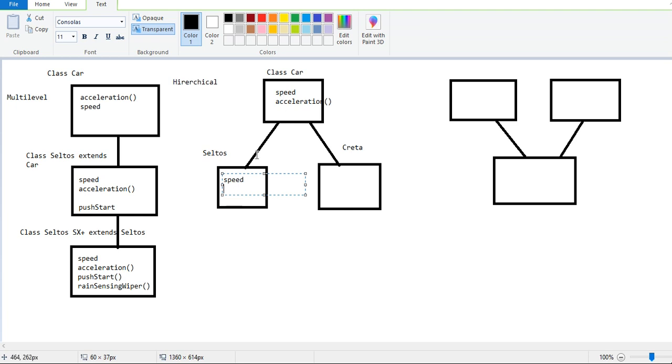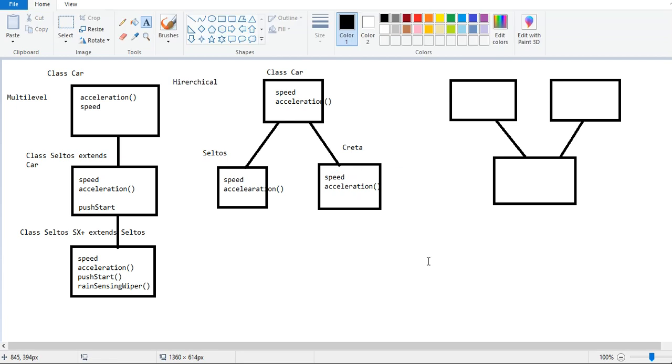If we have car to Seltos, that is single inheritance. But if we have two classes inheriting the car class, this is called hierarchical. The acceleration method will come over here as well, and we will have the same thing over here, speed and acceleration. Got it? So this way we can see the hierarchical representation. Now let's understand this particular structure.